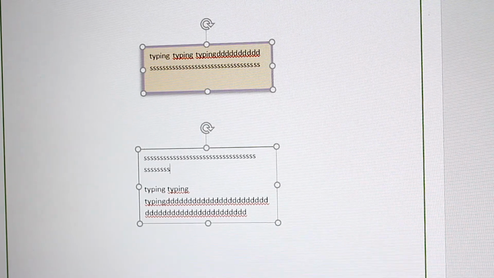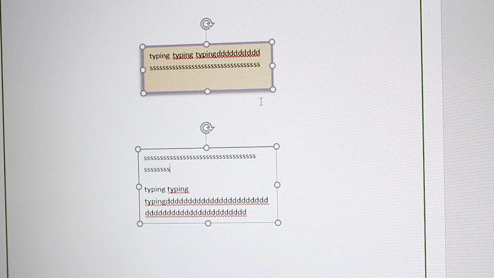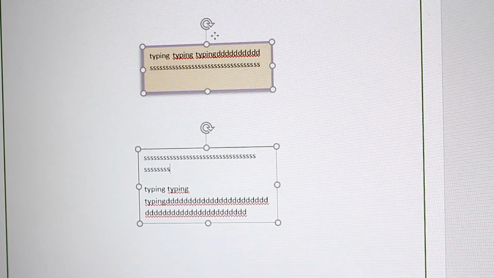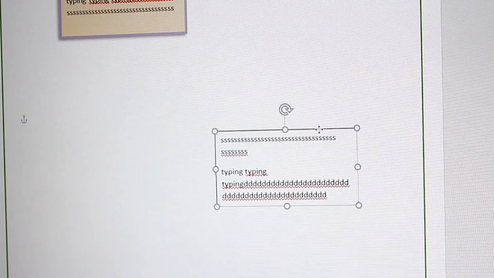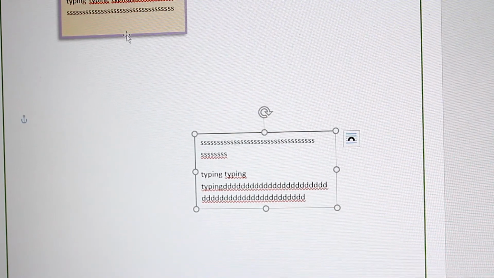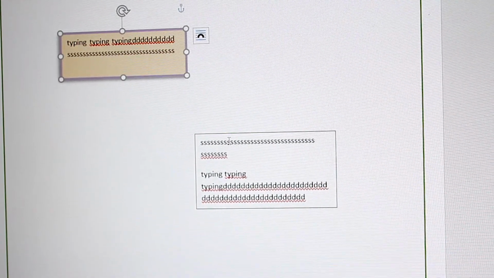How cool is that? That's threading, and it is a pretty handy tool because it means that if you've got too much text for one or the other of your text boxes, you don't have to change the shape or the size of them. You can just link them. They become best friends.